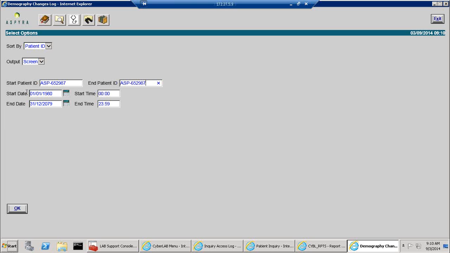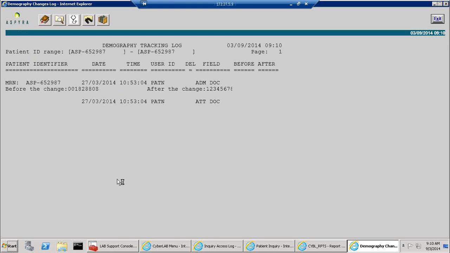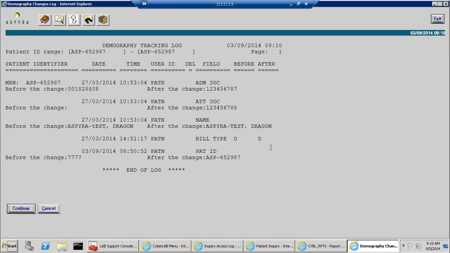And you can also look for changes in a particular date and time range. I think most of us will look at the whole range, but you can also set up a different time range. Now in this one, this particular patient, it says this is the patient limited information, and the change that was made was the admitting doctor. So we know that the admitting doctor was changed.